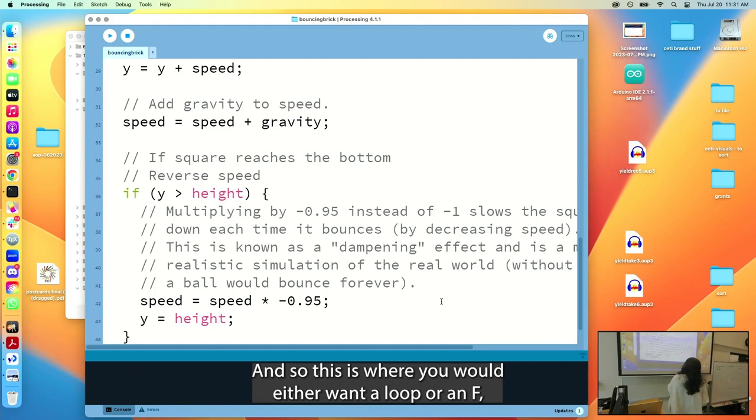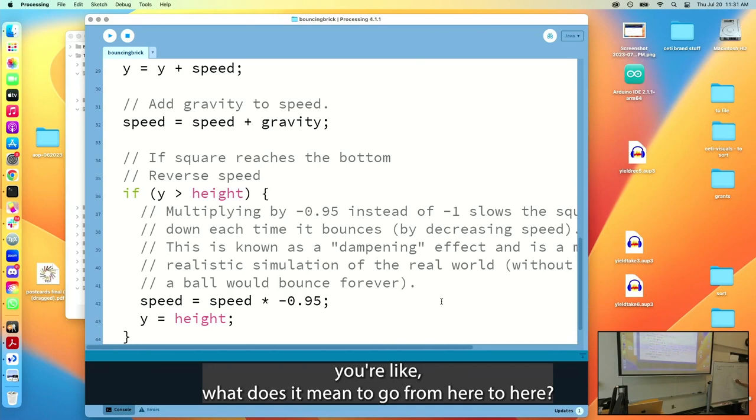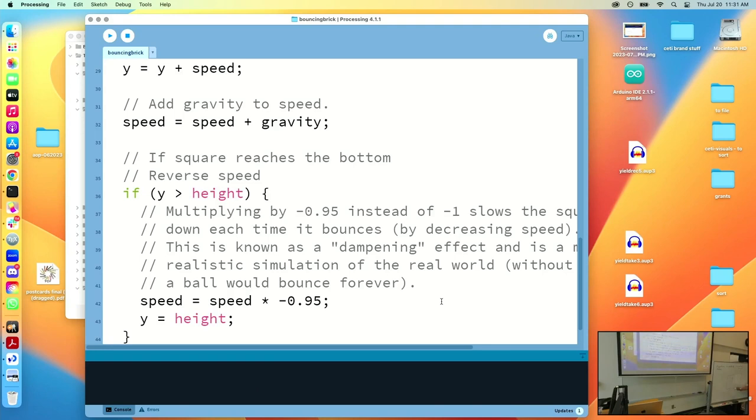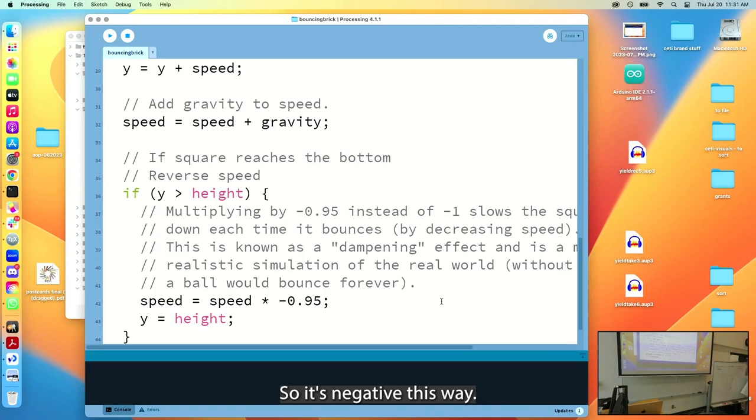So this is where you would want either a loop or an if-then. If you just have a bouncing ball, what does it mean to go from here to here? The y value changes, so you subtract from y as it's bouncing downwards. And the speed tells you how many pixels it's jumping at a time. When you hit the bottom, you test a conditional, and you want the speed to turn negative. So it's negative this way, and positive this way, because the y value is increasing.